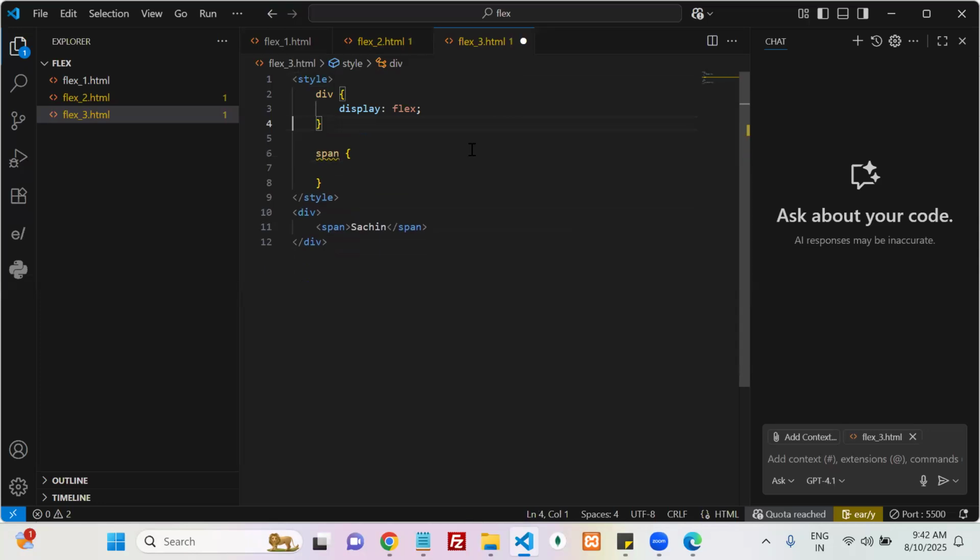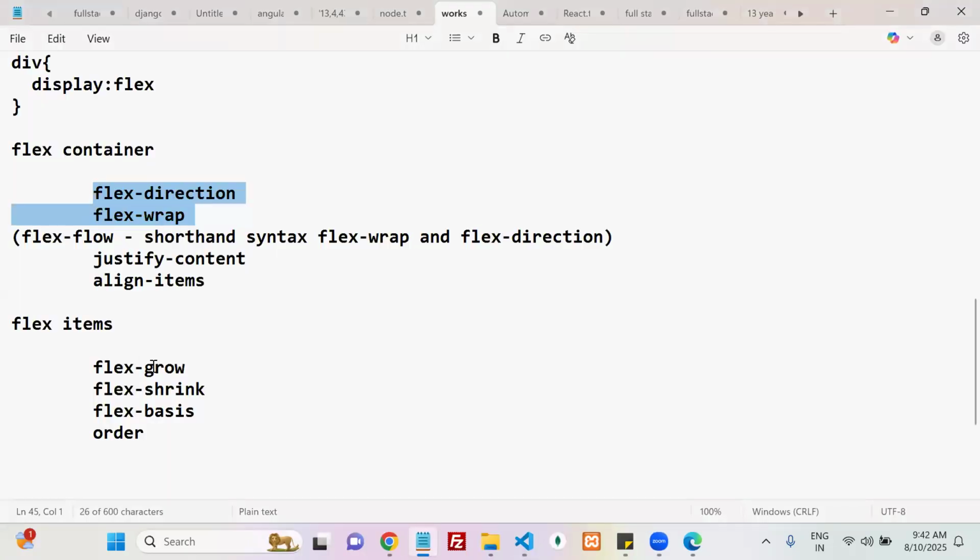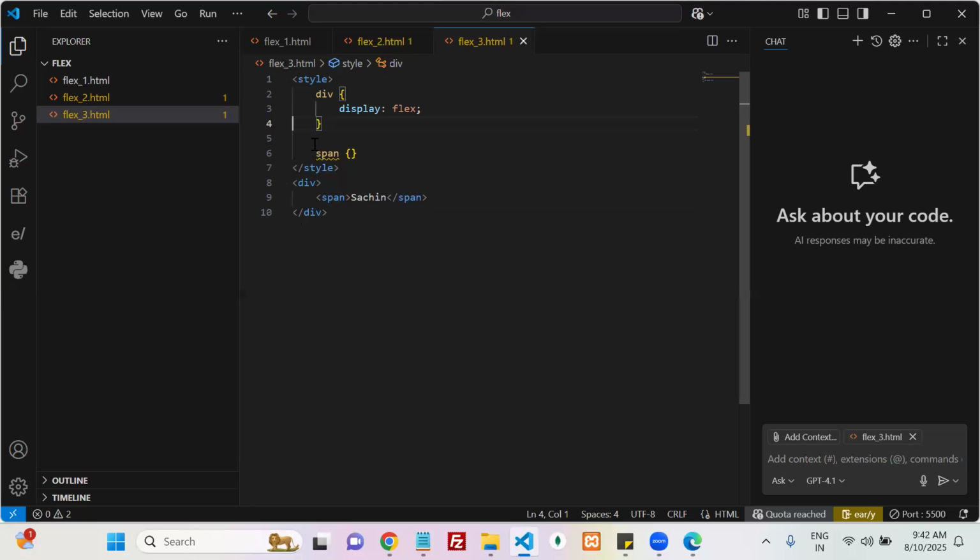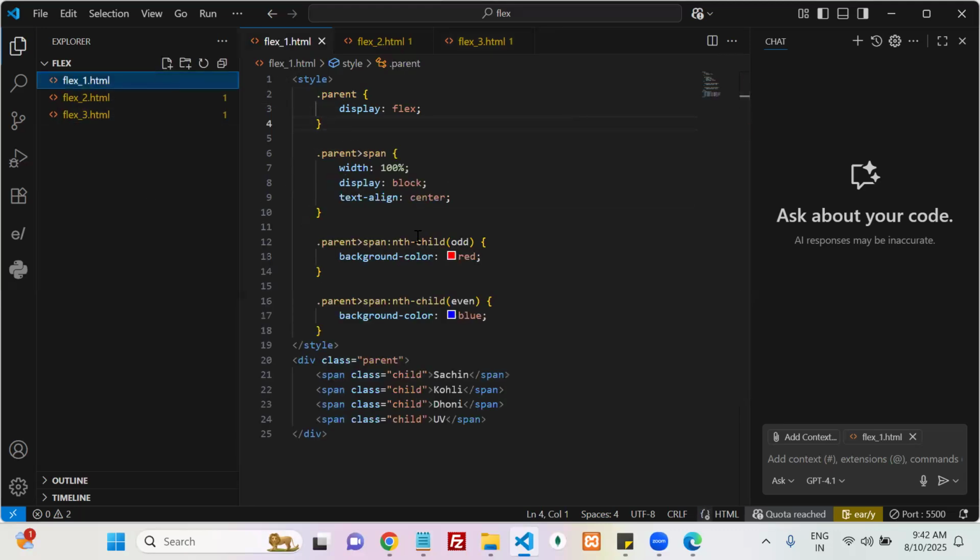One is flex-grow. Another one is flex-shrink. Another one is flex-basis. The next one is flex-order, something like we have or not. Okay, then now let me take the first one.